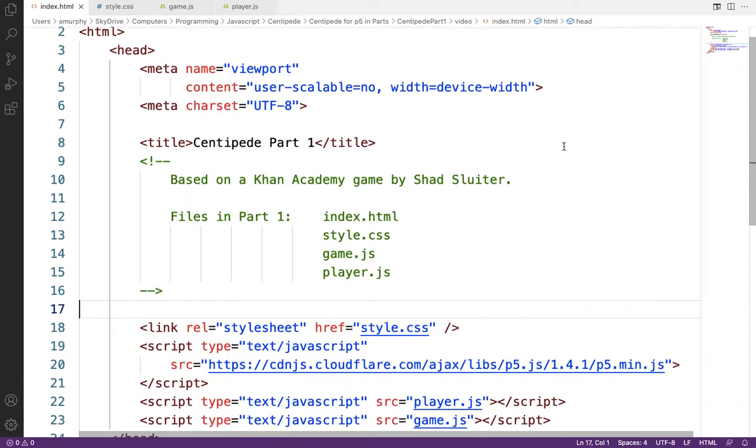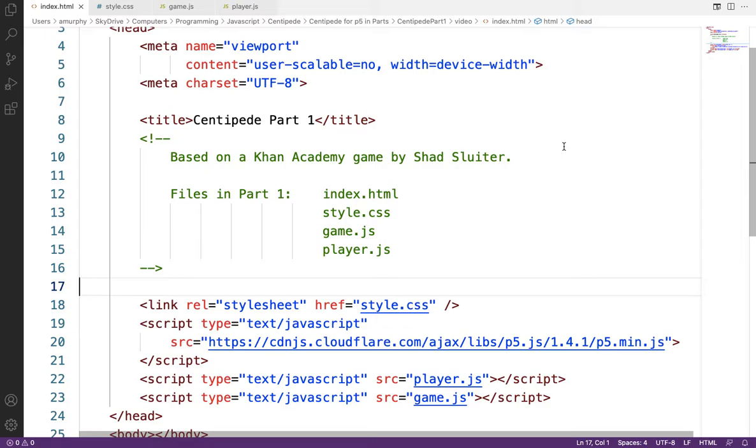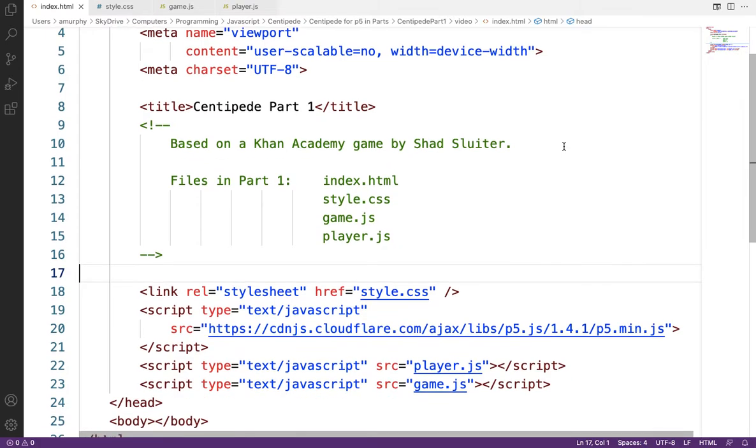programs. I've put a note in here as a comment letting you know that I'm basing this game off of a game that a gentleman made on Khan Academy, Shad Sluter, and he actually had a great set of videos that went along with his game, but they've been taken down off YouTube. After many years, I used those in class, so I'm going to set my own up. We're not going to code this in Khan Academy. As I said, we're going to do it right as an HTML application with JavaScript.